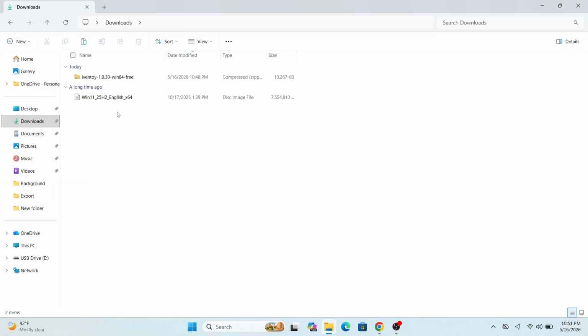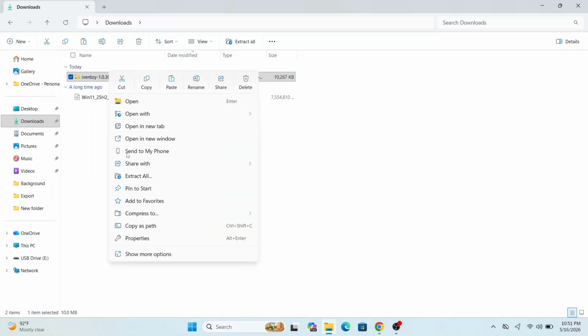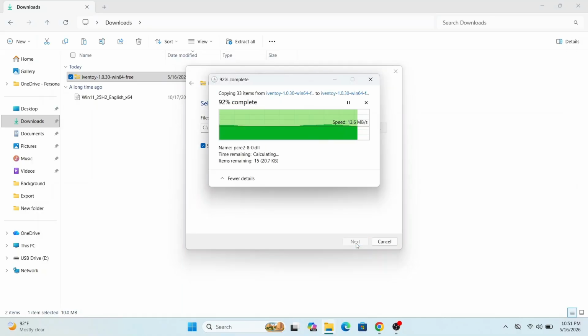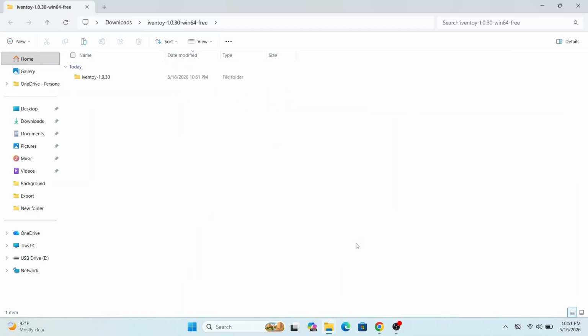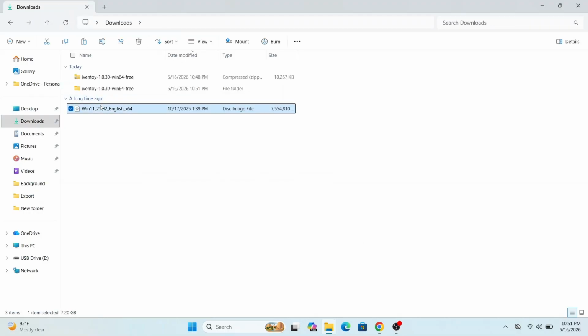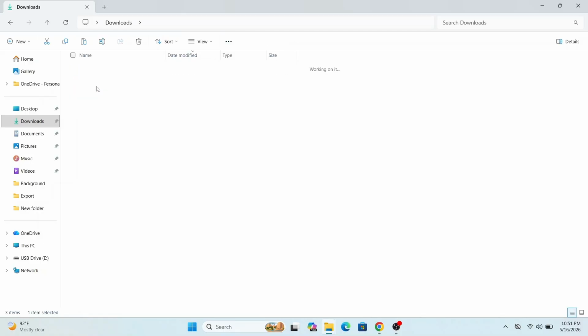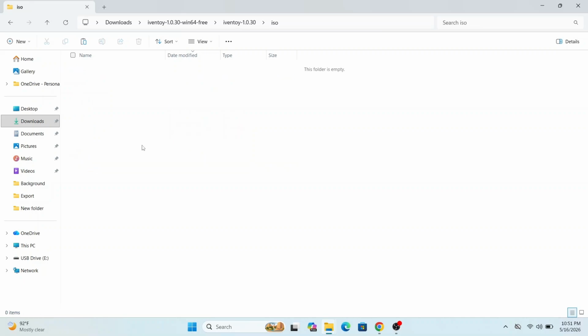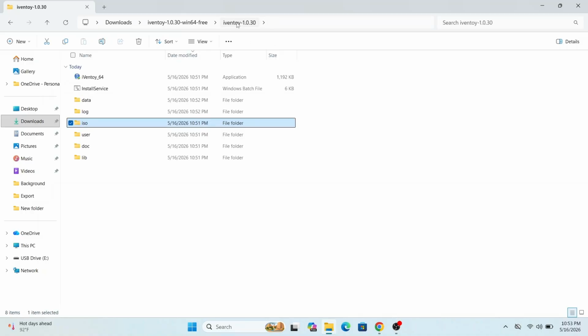Alright, after downloading both files, first extract iVentoy. Once the extraction is complete, go back to the Downloads folder, copy the Windows ISO file, then open the extracted iVentoy folder, go into the ISO folder, and paste the ISO file there. After that, go back to the main iVentoy folder.